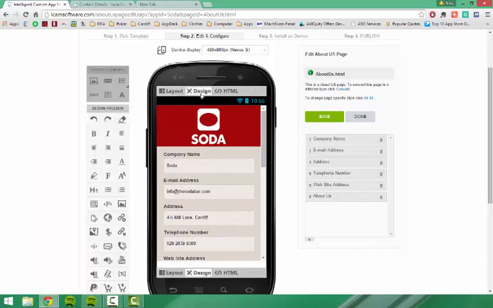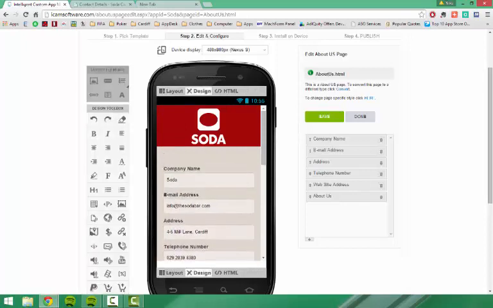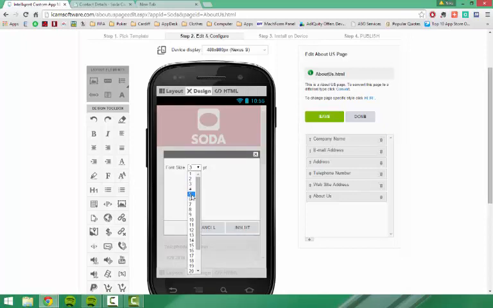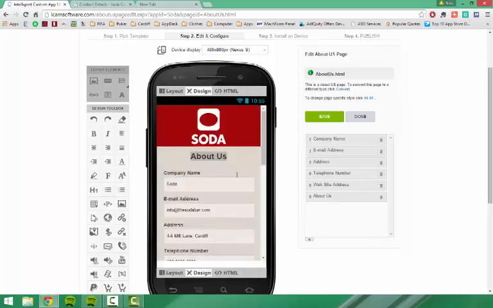But I'm going to give it a header again because I think it's better to have a header than to not have a header, really. So then you go About Us. And we're going to need to make that slightly larger as it's the title of the page. So to change it, simply click the font size and go up. I'd say about 5. There you go.